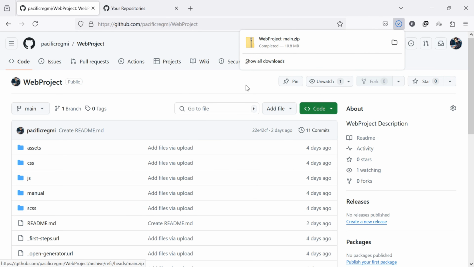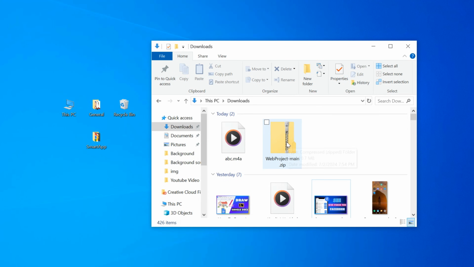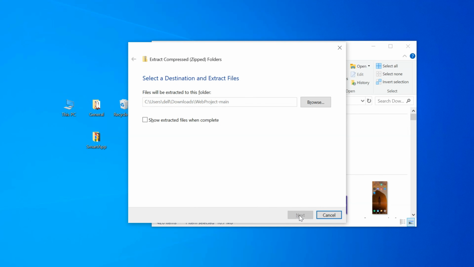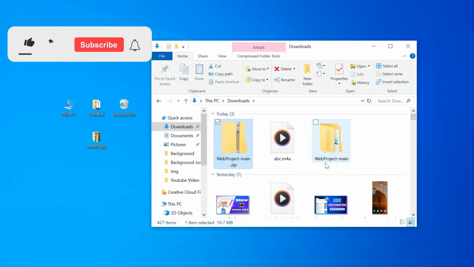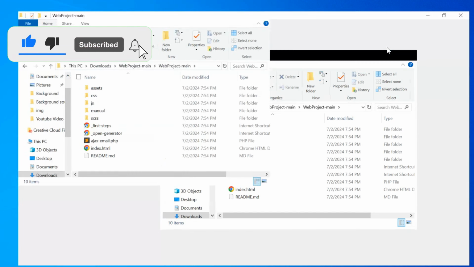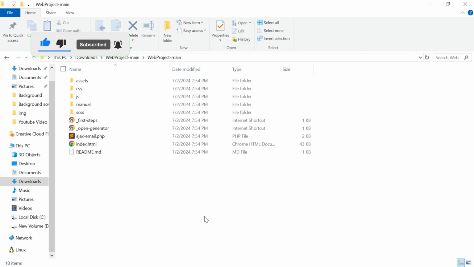Once the zip file is downloaded, you need to extract it. Navigate to the location where the zip file is saved on your computer and extract it. After extracting the zip file, you will have a folder containing all the files of the project. Now you can access and work with the project files as needed.